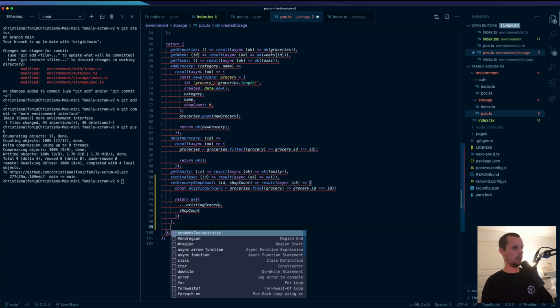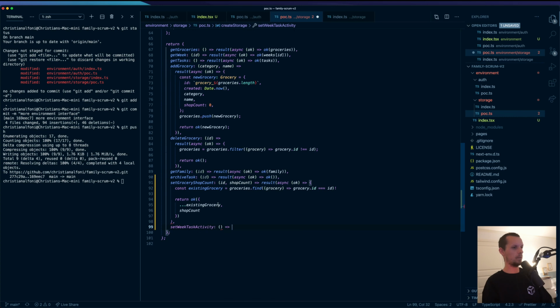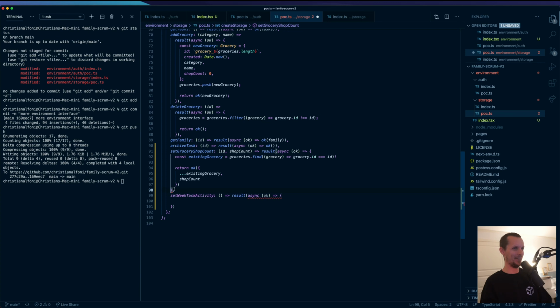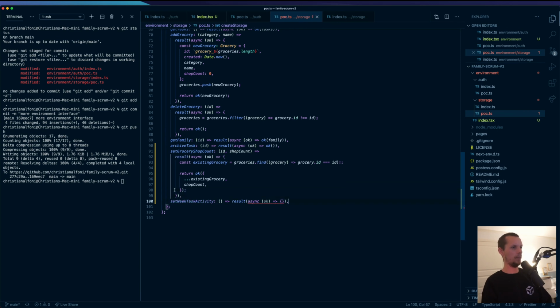And then we have set week task activity, which also returns a result. Am I doing this wrong? I am doing this wrong. Am I missing a parenthesis? Should this be okay? No, that's definitely wrong. Oh, I'm missing this one. Okay, cool. There we go.